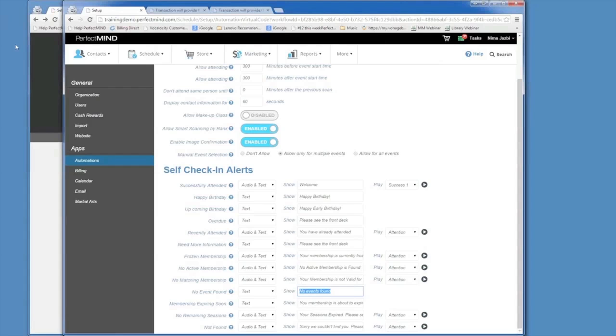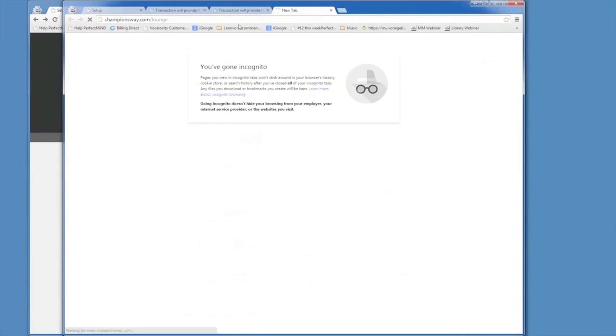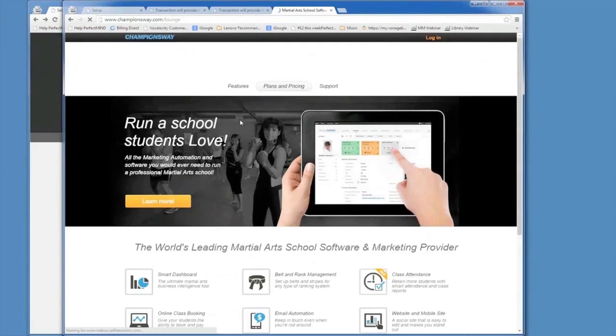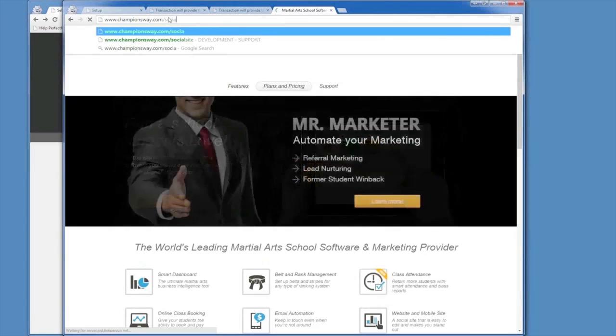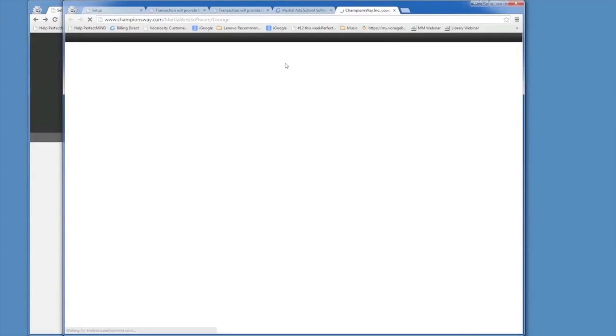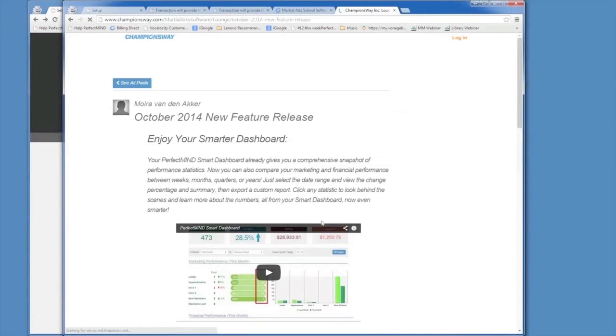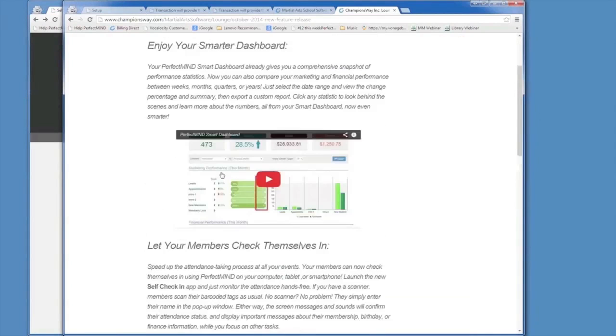Just to let you know, if you go on our lounge, on Champions Way Lounge, we're just going to go quickly there, and also very soon on our Facebook page, we have the description of all the features that we talked about today. Let me just scroll down to the bottom of the page here. You'll be able to see Lounge on the right-hand side. And as you see, we have the October 2014 new feature release. If you click on Read More, you will get a little description of each feature that we've just talked about today and a very descriptive video on how to utilize them.